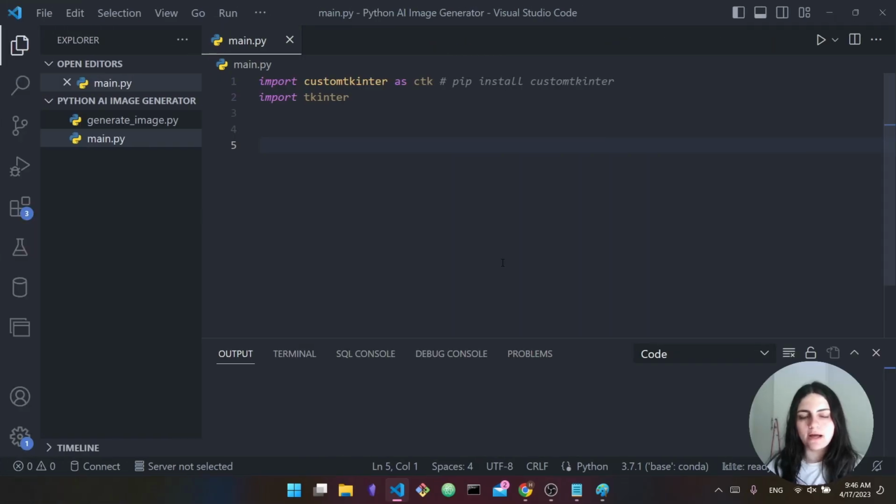Okay, now that we know how to actually use the OpenAI API, let's head over and start building our user interface, which will enable us to interact with this API. So we're going to build this using Tkinter and a library called Customtkinter. Customtkinter is a library built on top of Tkinter that allows you to build more modern looking interfaces. To install it, you just need to run in your terminal pip install Customtkinter, and as you can see right here, I have imported both of them.